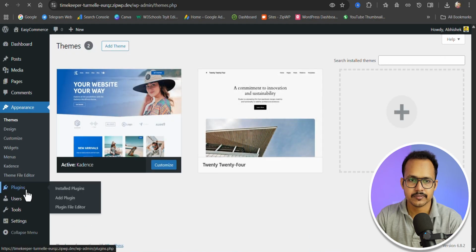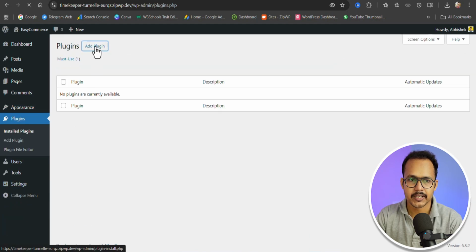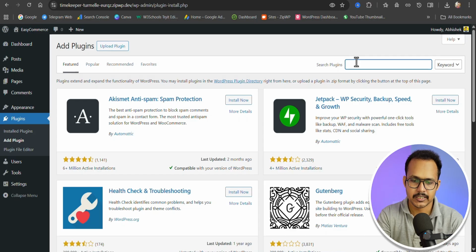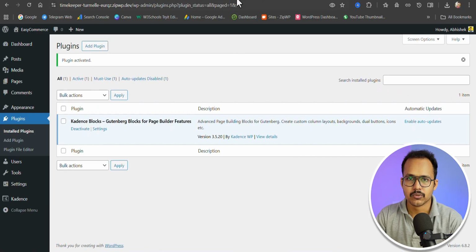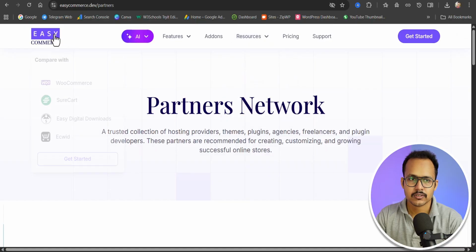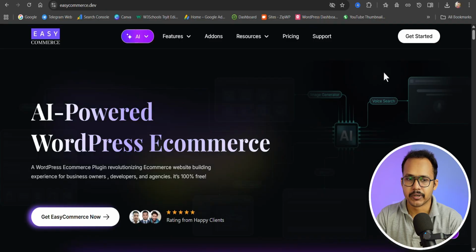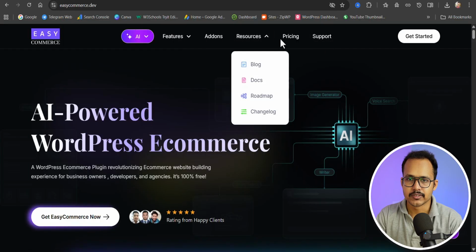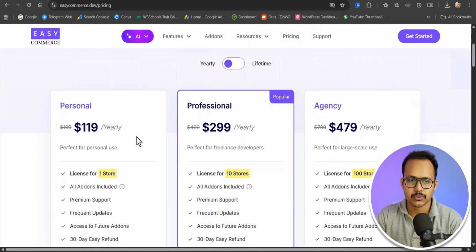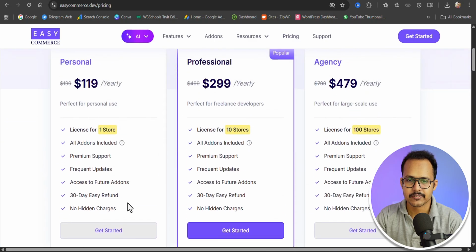Let's go to plugins. Let's click on add plugin and let me add Cadence Blocks. Let's click on install now. Now you can go to EasyCommerce and here you can download the free plugin. Just click on get started, enter your name and email address and download the EasyCommerce plugin to your computer. And you can see the pricing plans as well. So the personal plan starts at $119 per year. So you can see all these details.